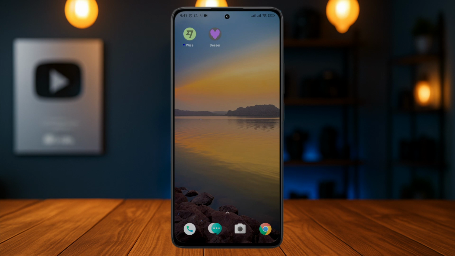Let's talk about the way that you use Deezer on Android Auto. If you're trying to connect Deezer to your Android Auto and trying to listen to songs or podcasts while you're driving, let me show you the steps that you need to follow. First of all, you need to connect your phone to your car.